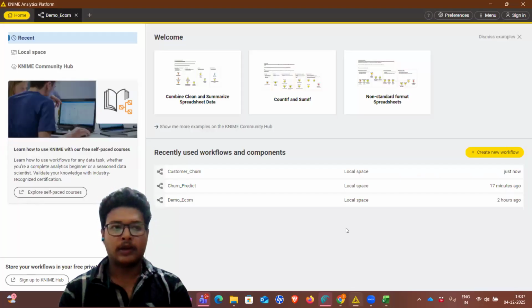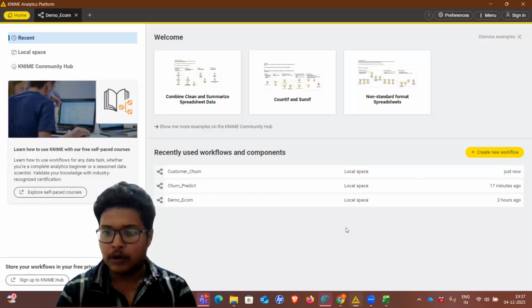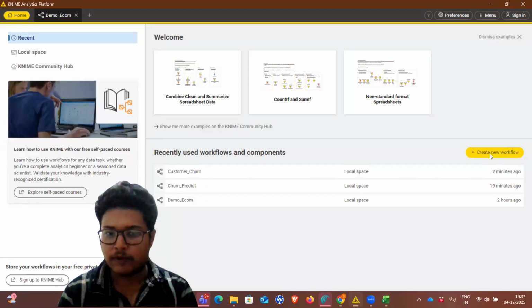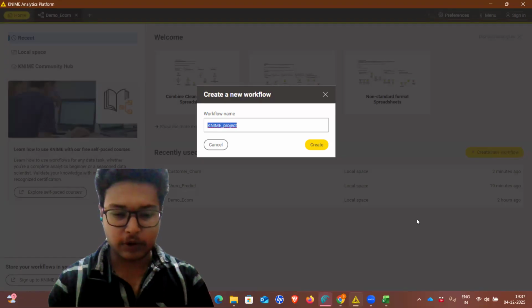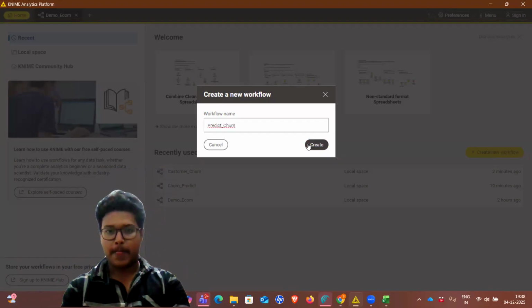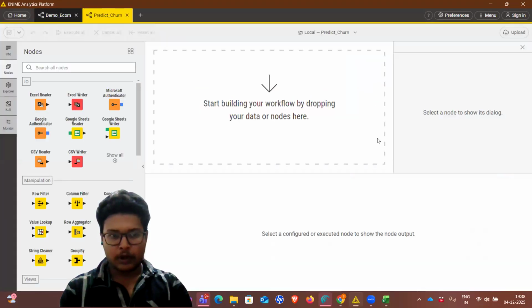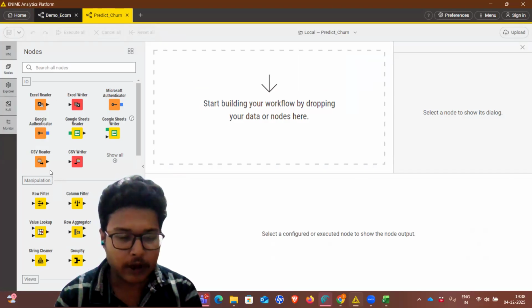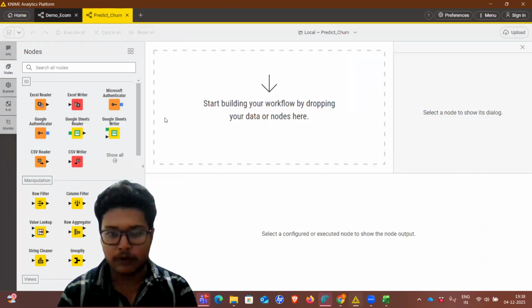Starting off, this is the KNIME home screen, and to create a new workflow, we select this create new workflow, and I'm going to give the workflow name as predict churn, maybe. Create. So this is the workflow window. Here we have all the nodes we are going to use. This is the workflow window.